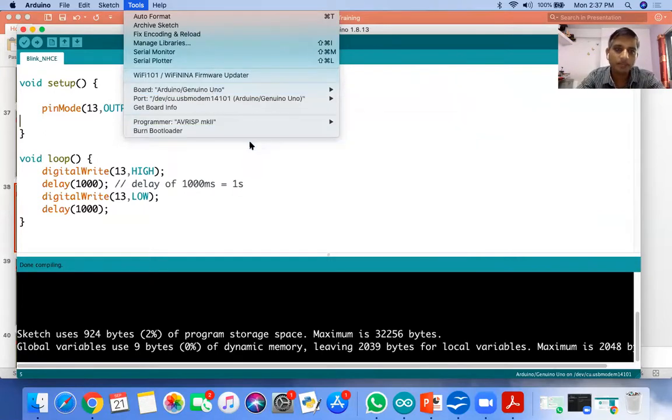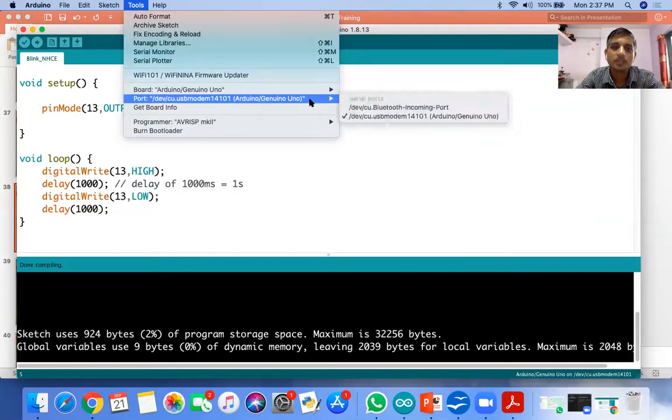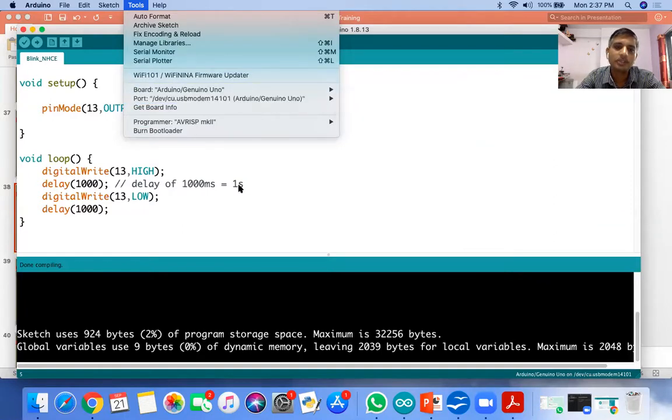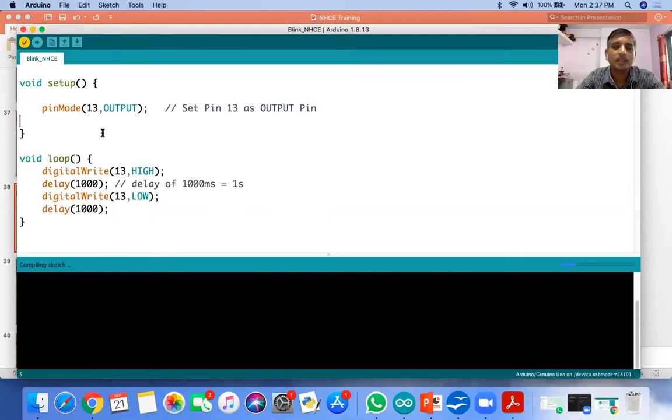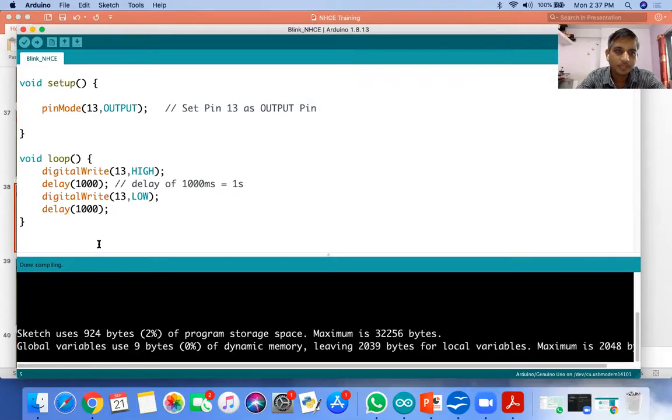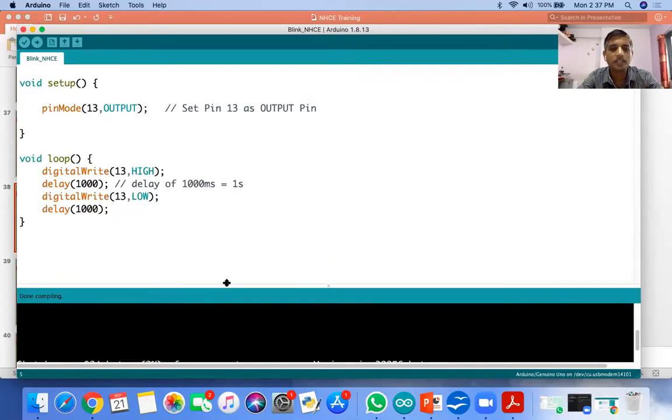before compiling your program. If you are not selecting this board and port, then the compiler gives an error first. So I am again clicking the verify button. If your program does not have an error, it will successfully show the output as done compiling, and it will show sketch using 924 bytes, maximum is this, global variables as this. So these are the notifications from the compilation.